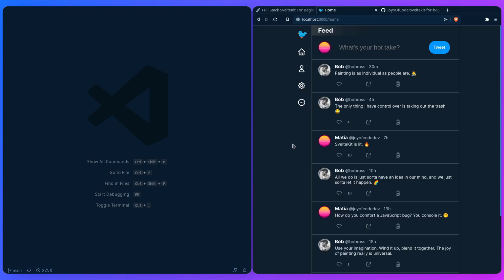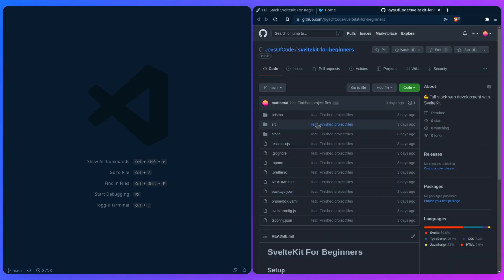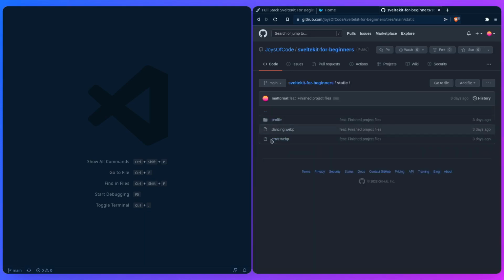So the only thing you're going to need is you're going to go to this project from the link in the post, and you're going to download the project, or you can clone it if you want. And the only thing you need is from the static folder, you can get all these images and you can just paste it over, and that's it.